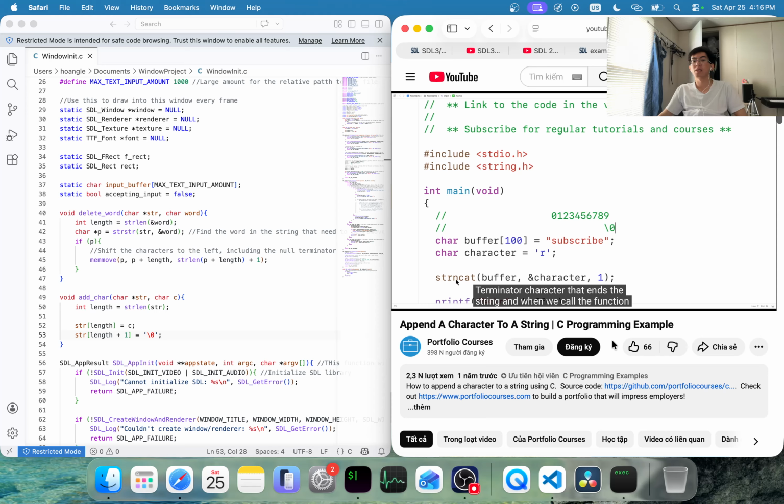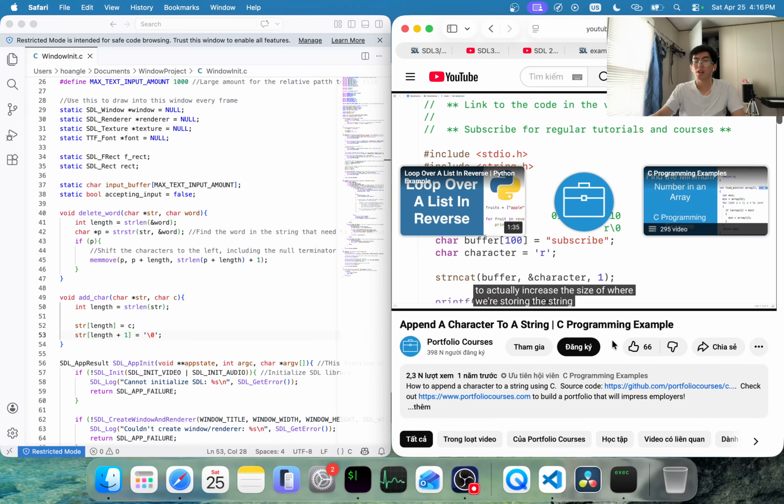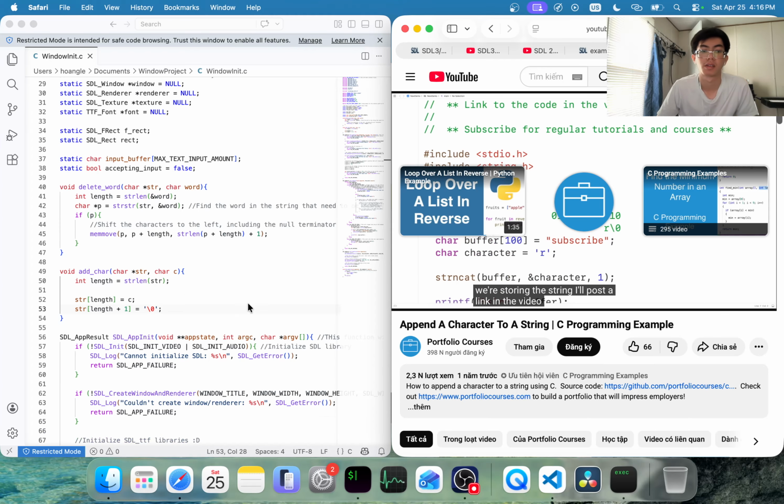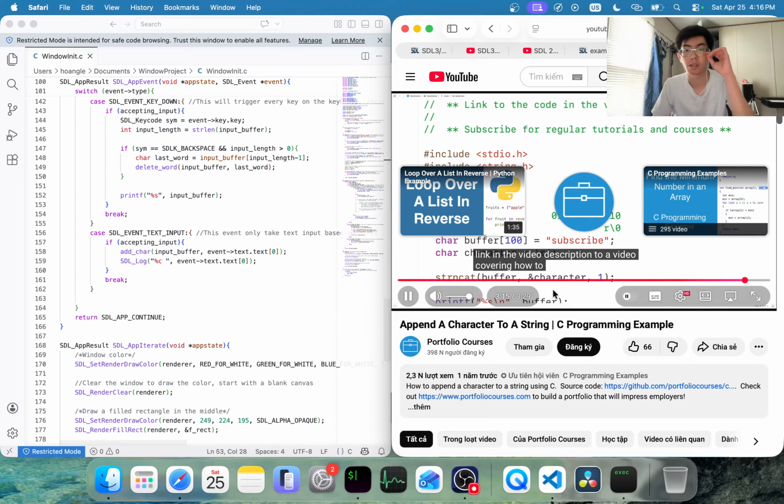And when we call the function, the character lowercase r is going to be written here, and the null terminator is now going to be at the index 10. So the array that we store the string into has to be large enough to account for this additional character. Now, if we're using something called dynamically allocated memory to store the string, it's possible to actually increase the size of where we're storing the string. I'll post a link in the video description to a video covering how to do this.